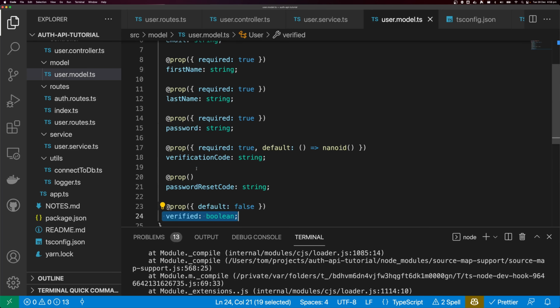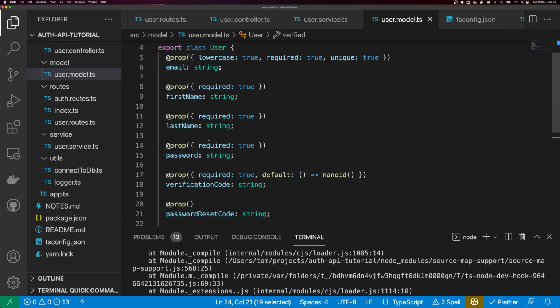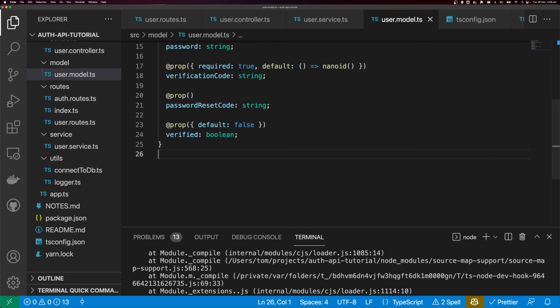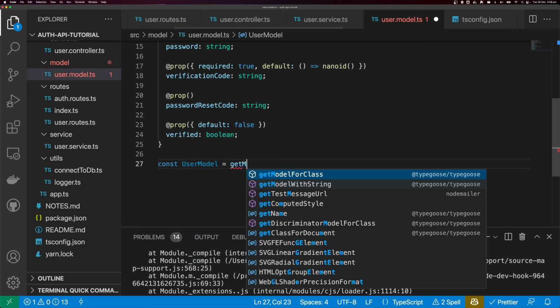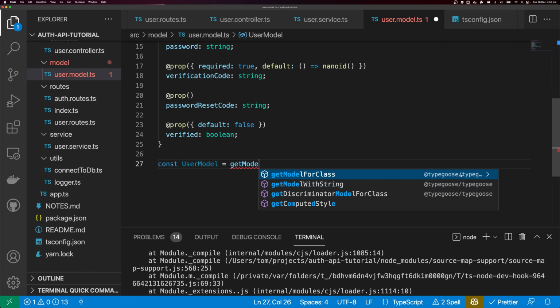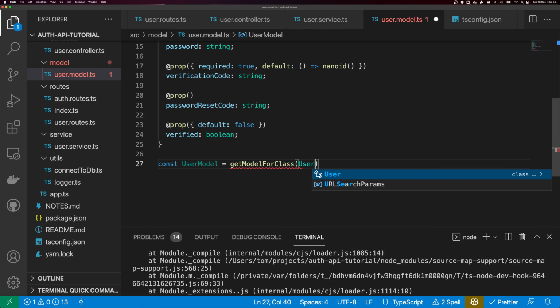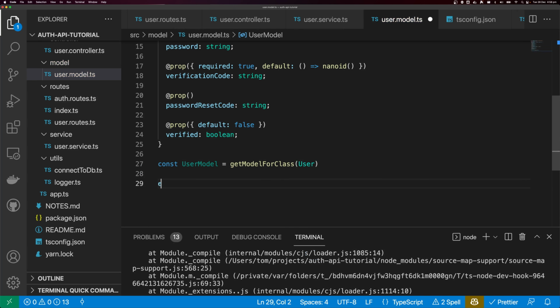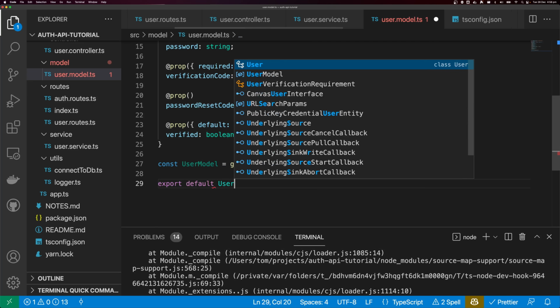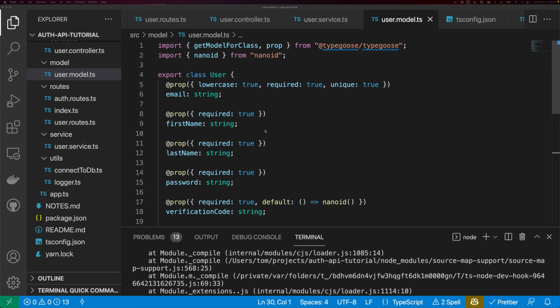So we can export our class here as a model with a function from Typegoose. So I'm going to say const UserModel is equal to getModelForClass. You can see that also comes from Typegoose. And then I'm just going to put my User class in here. I'm going to say export default UserModel. So there's a few more things we need to do to our user model.